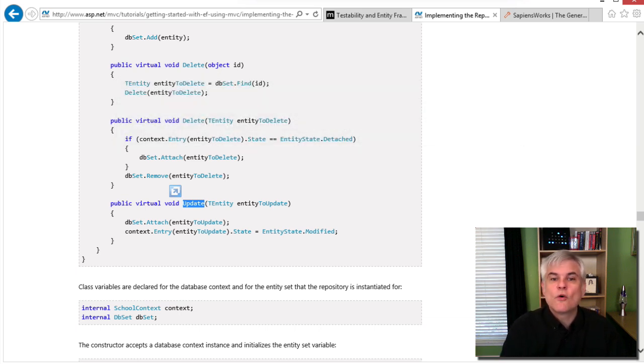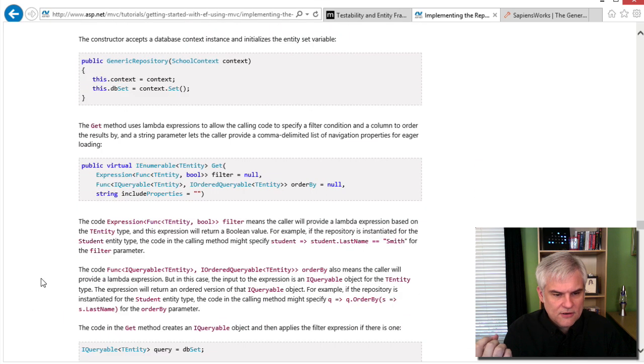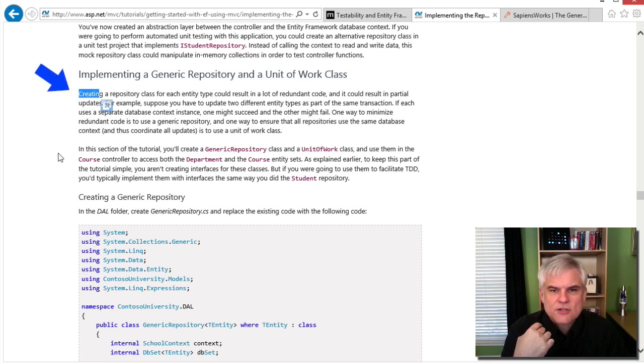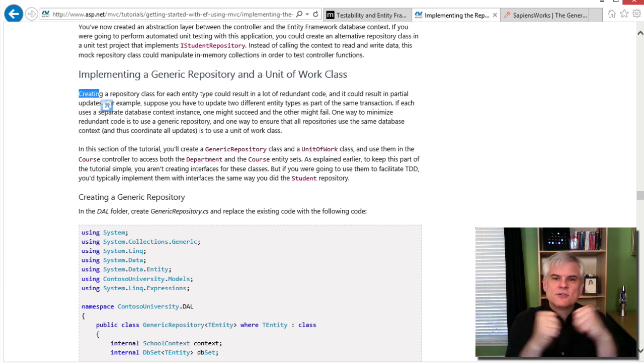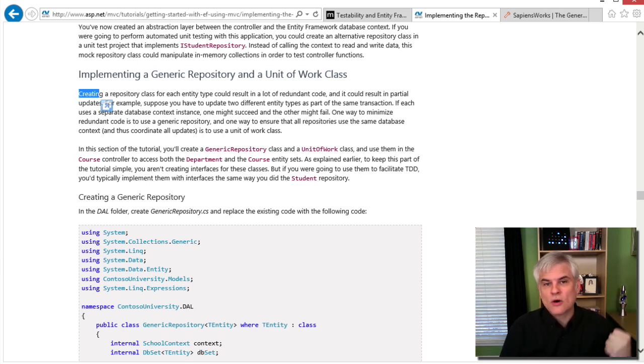So the justification for the generic repository is that, as you see here, he says creating a repository class for each entity type could result in a lot of redundant code. Well, that's definitely true. I've often talked about the dangers of redundant code in this series. So we seemingly have two principles at conflict. On the one hand, we prefer to reduce duplicate or redundant code, or adhere to DRY, don't repeat yourself. On the other hand, we want the domain layer to drive the design of the repository and only implement those methods that the domain layer actually needs.